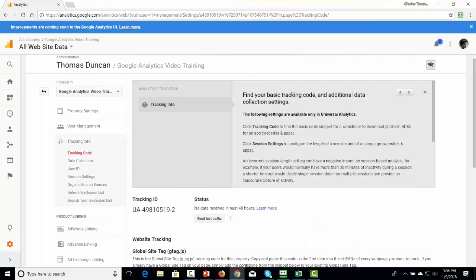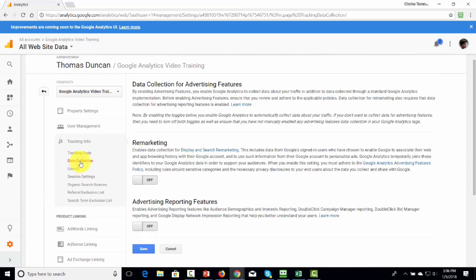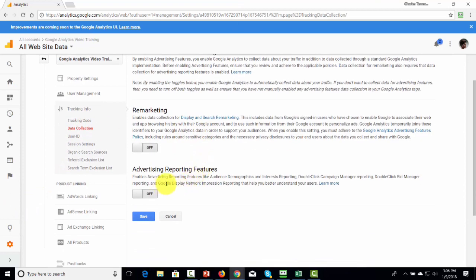Once you have your tracking code, you are going to go to the data collection area, and if you're going to keep up with your audience demographics and their interests, you are going to want to enable this feature, and you'll need to turn this on. Now, if you're going to be doing retargeting with your account and you want to track the effects of that retargeting, you're going to want to turn on remarketing. But in most cases, until you're actually doing it, you can leave this turned off. Once you have the advertising reporting features turned on, you're going to click Save.